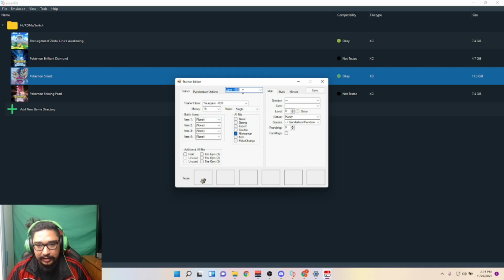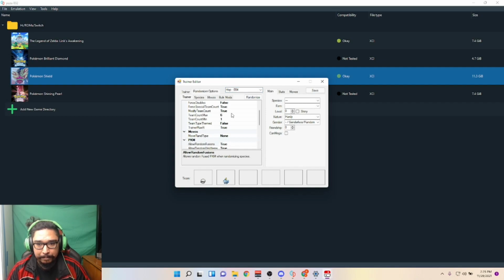So as you can see, this is the first Hop battle right here where he has a Wooloo or Sobble or Grookey or Scorbunny, right? Depending on who your starter is. So we're going to go over here to where it says Randomizer Options. And here's where you do all your randomization.